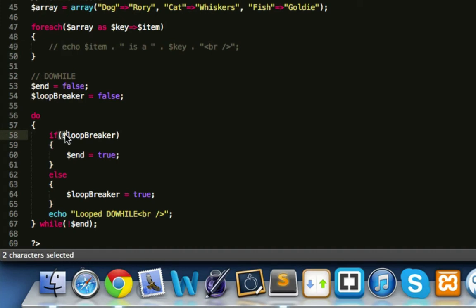So first off, it's checking if loop breaker is true, which it isn't. So it's setting end as true. Then it's checking whether end. You see, we've already set the end as true there, but then it's checking for the end, which isn't what we wanted. Which is why it's only running a couple of times there. It should only be running once, actually.